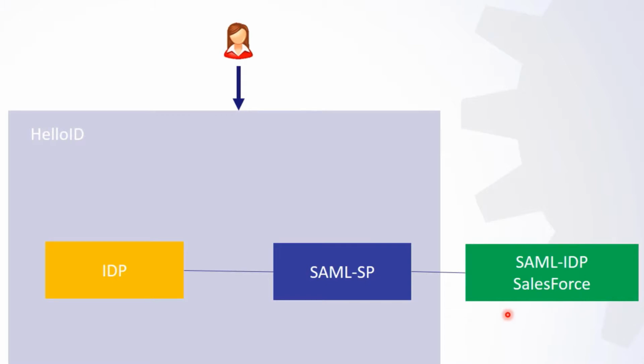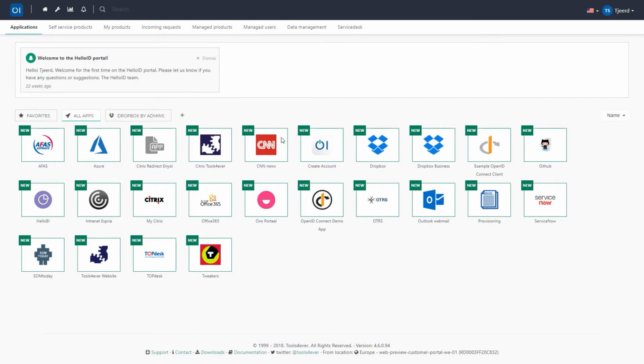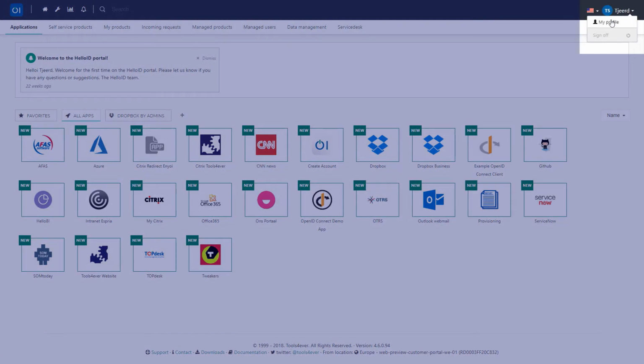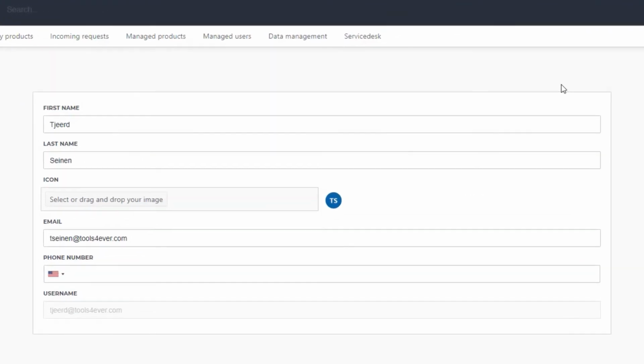Once they log into Salesforce, they will automatically be logged into HelloID with the identity they are using in Salesforce. Let's log into Salesforce now and show you how it works. We log into Salesforce and are automatically redirected back to HelloID. Let's look at the user profile. This user is automatically created via just-in-time provisioning from Salesforce with the attributes set in the SAML mapper. So, here is Salesforce, the leading IDP, validating the identity of the user and creating the user in HelloID itself.